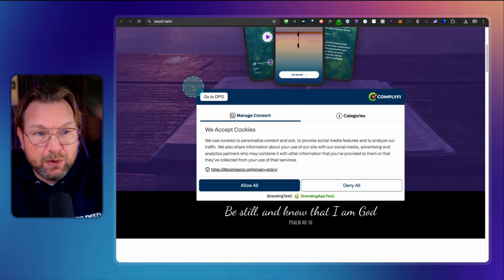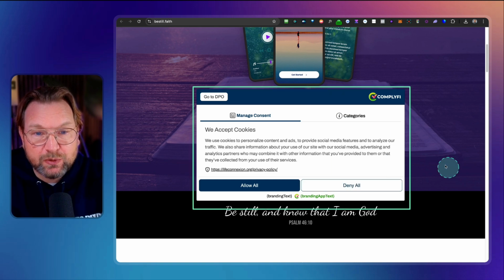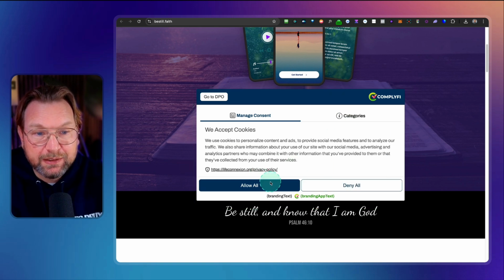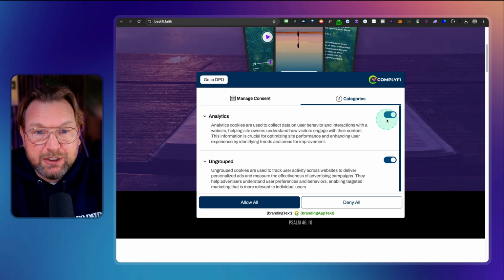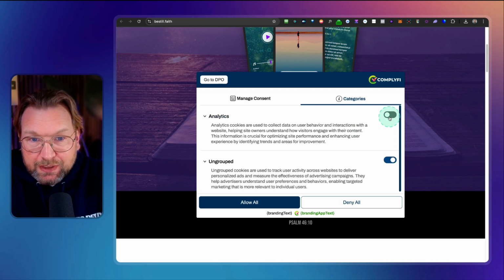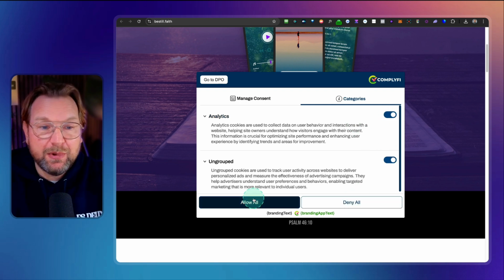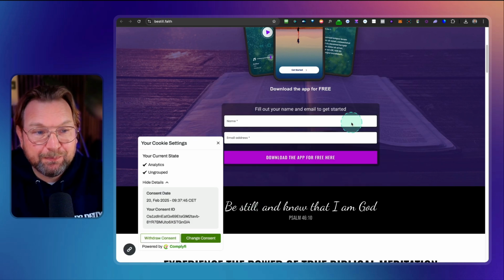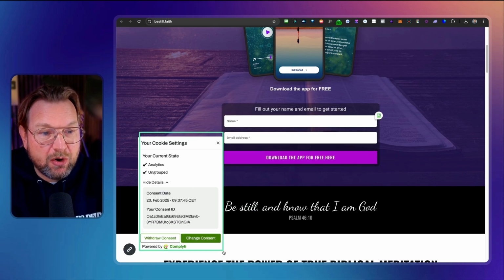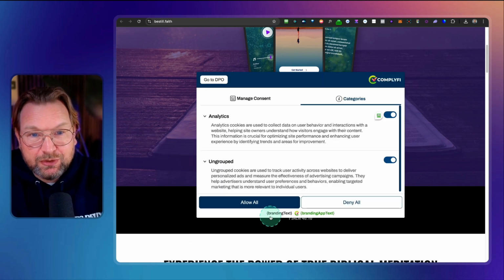And you probably know these banners that you see on these websites, right? Where you can say, okay, I want to allow all cookies, or maybe you want to select a certain cookie that you want to allow, or you want to deny them all or allow them all. And when you do that, you get an overview here of the cookies. You can go back to the consent.